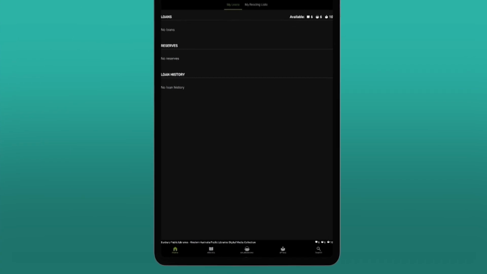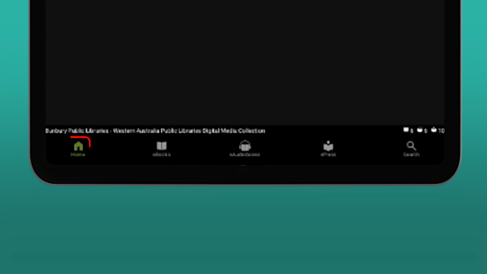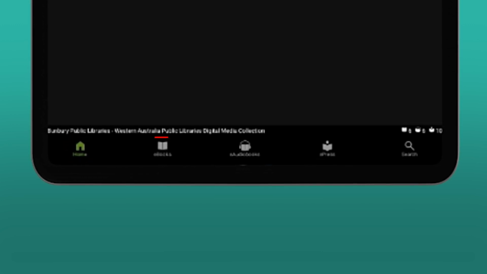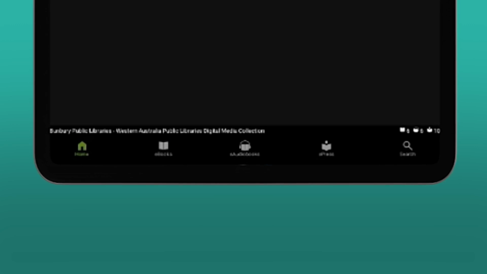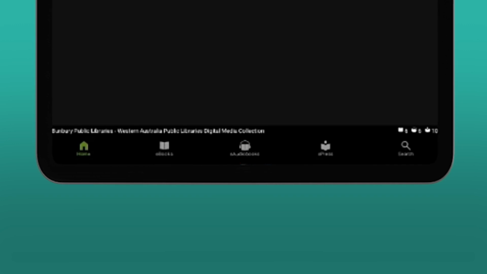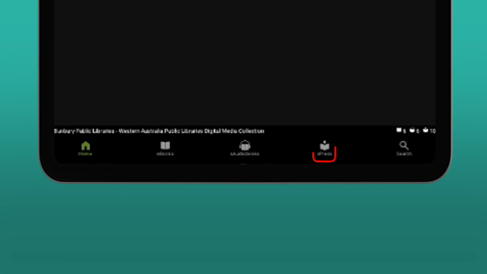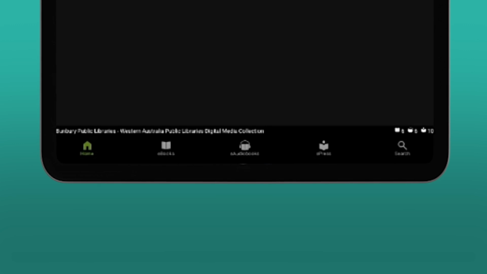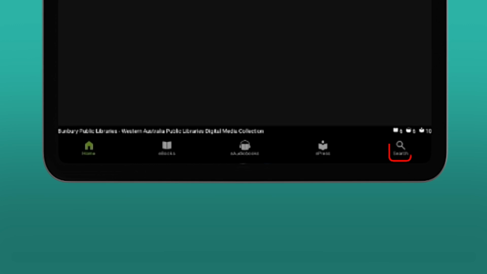Along the bottom of the screen, in what is known as the footer, you will see the following icons. The home icon is, as the name suggests, the home screen for the app. The eBooks icon will take you to the eBooks homepage, which is the Featured tab. The eAudioBooks icon will take you to the eAudioBooks homepage, which is the Featured tab. The ePress icon will take you to the homepage for the e-magazines and e-newspapers, which will be the Featured tab. The search icon will take you to the search menu.